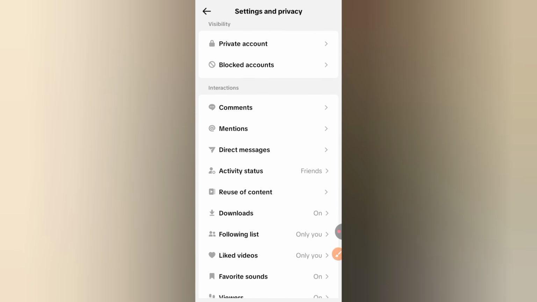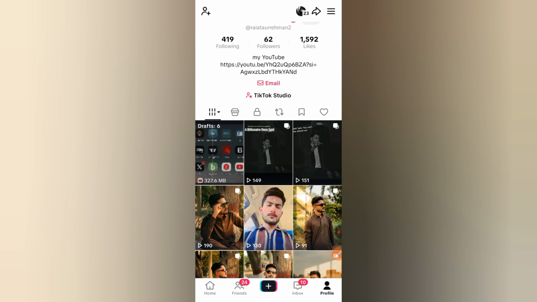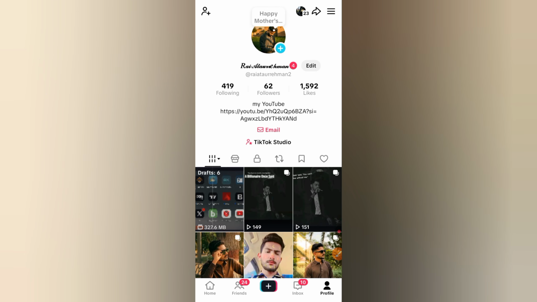Step 3. Review your recent content for any community guideline violations. Go to your profile and check if any of your recent videos have a label saying under review, limited views, or not recommended. TikTok suppresses entire accounts when multiple videos violate guidelines even slightly. Delete any flagged content and avoid reposting similar material.